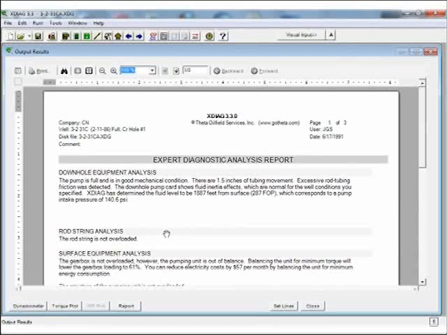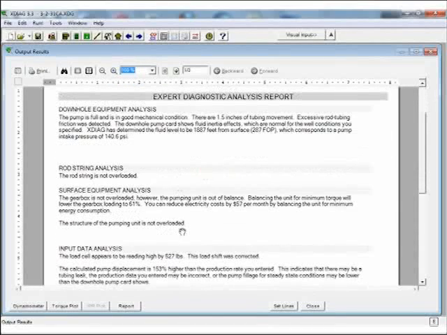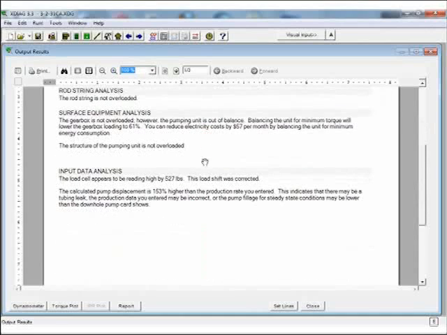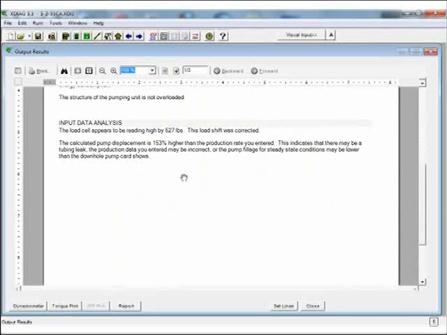Okay, so here it says the pump is full and it's in good mechanical condition. Excessive rod tubing friction was detected. The downhole card shows fluid inertia effects, which are normal for the well conditions you specified. The gearbox is not overloaded, but the unit is out of balance. The rod string is okay. And it looks like the load cell is off a bit, which the program automatically fixed.